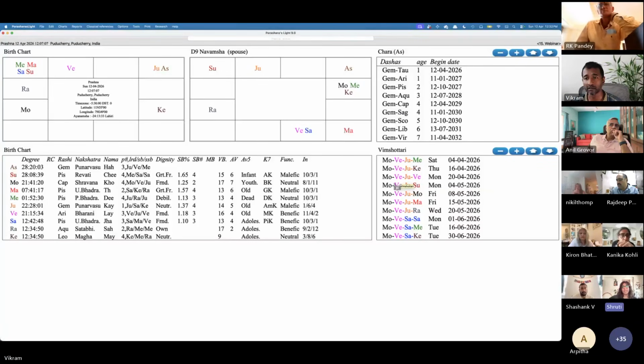So for example, I already have the Vimshottari Dasha on top. Now the next cell I want to create Chara Dasha. So let's say I want this to become Vimshottari. Click on Chara.